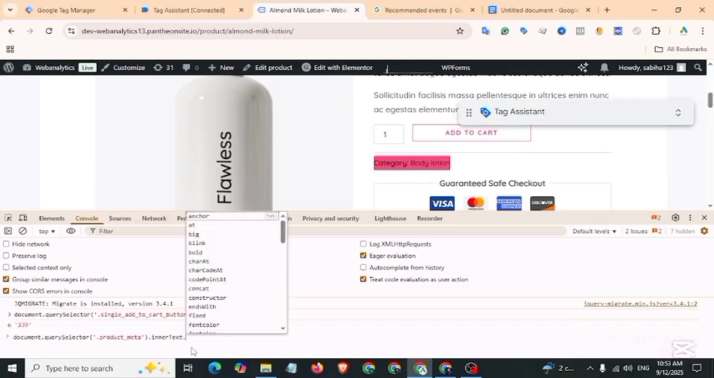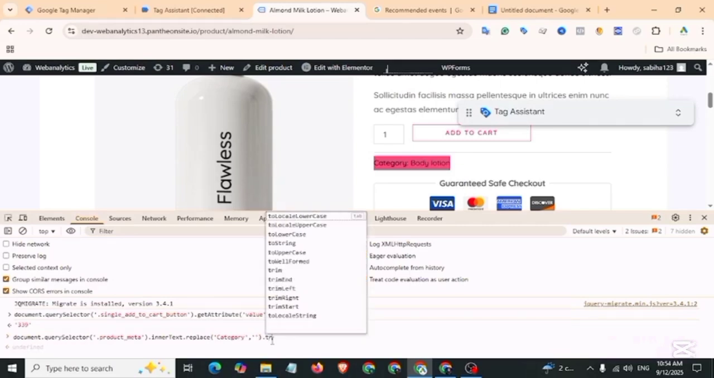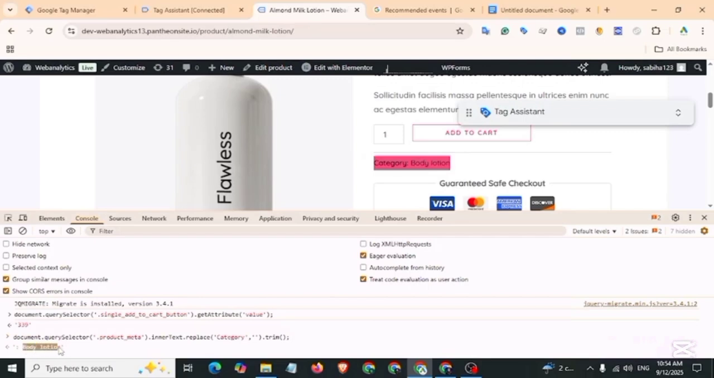So dot replace, parenthesis, single quotation, copy category and paste here, then comma, then single quotation, then trim, then semicolon. Here we got our product category.